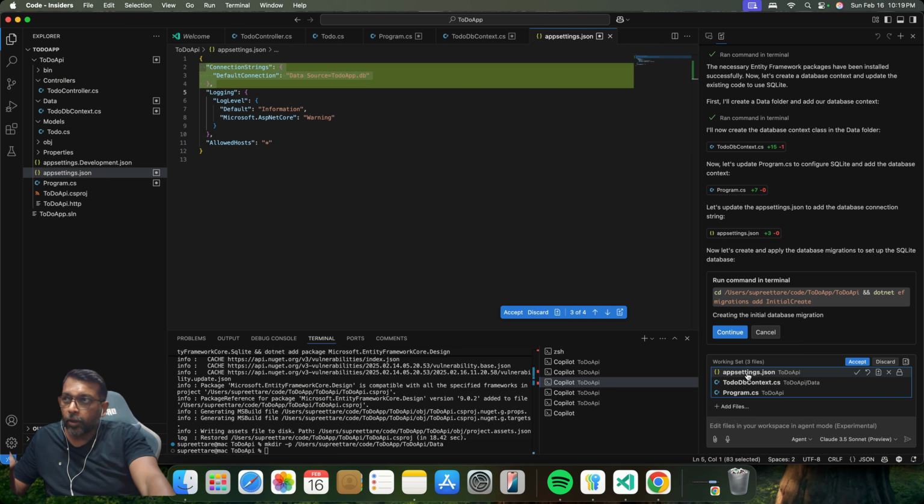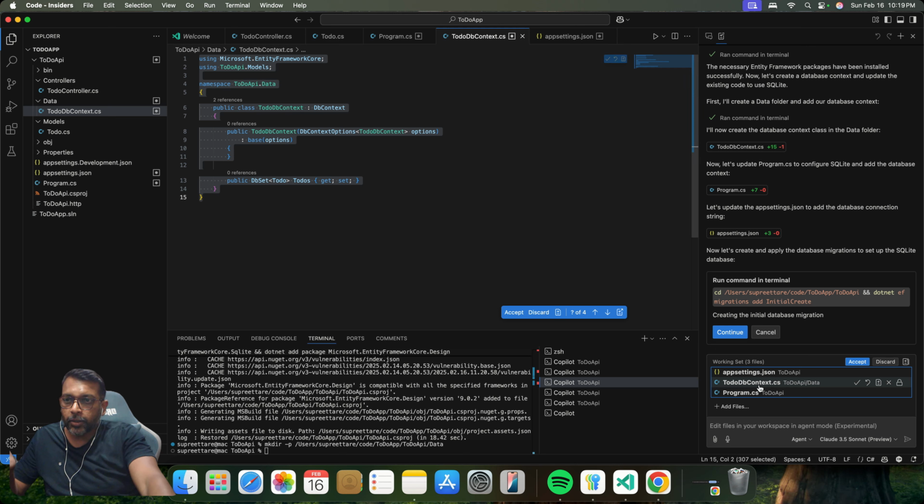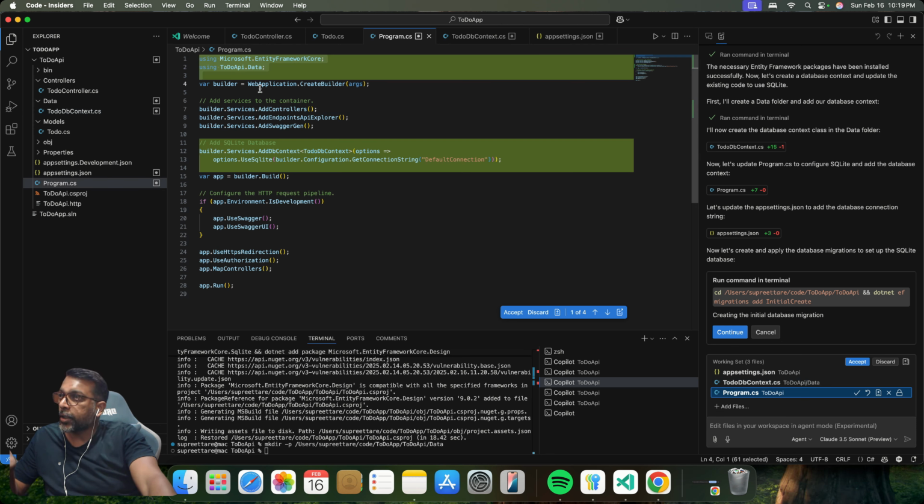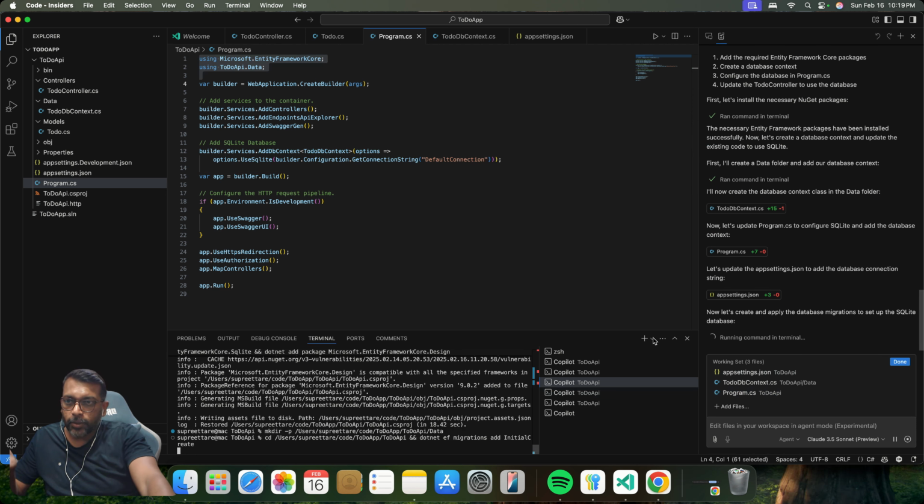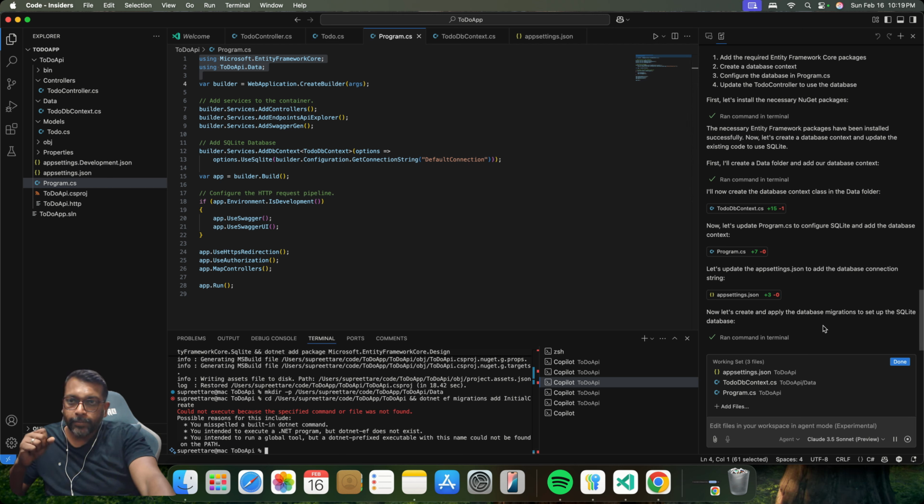I would love to see what it has changed in appsettings.json. It has added a default data connection. It has added a DbContext file, DbSet, looks good. And in Program.cs, it has added a default connection. Okay, it's getting the connection string. All right, it's good. So I'm going to accept, run command again.